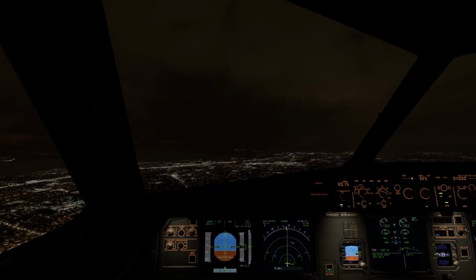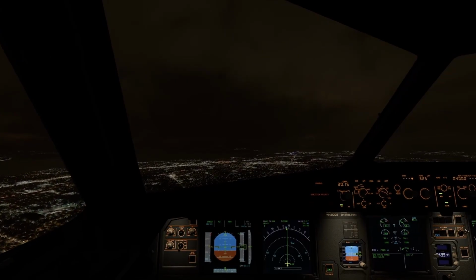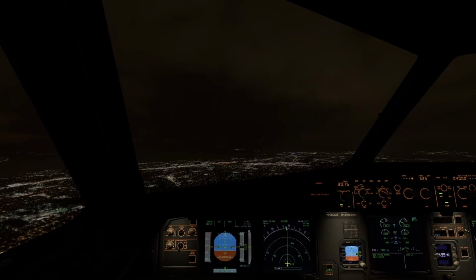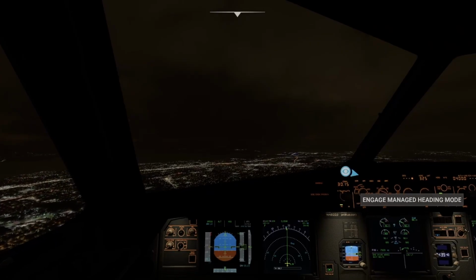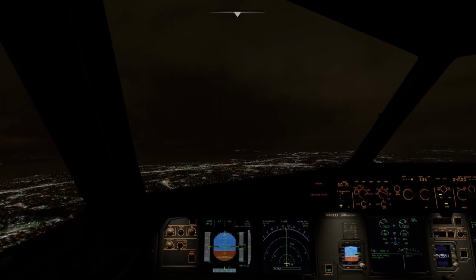If you are above your beacon and you try to intercept, you must be below the beacon.